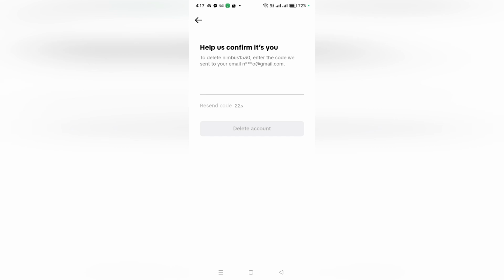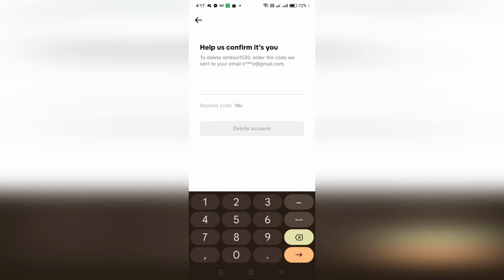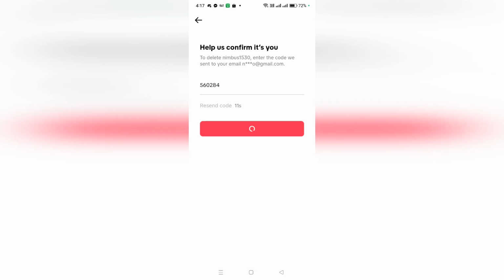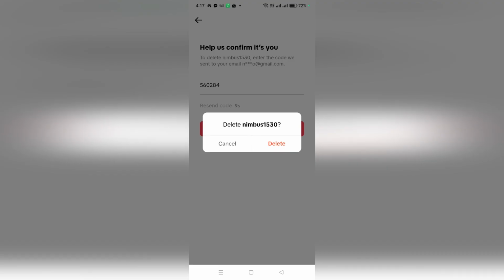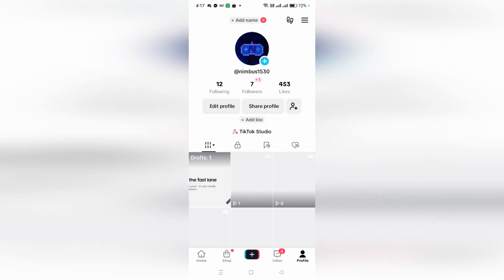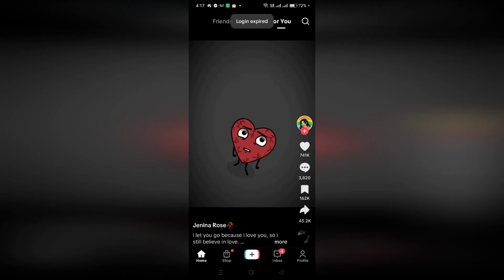Once I'm here, the code is 560. I'm gonna put in 560, then 284. There you go. Delete account and delete. That's how you delete your account in TikTok.